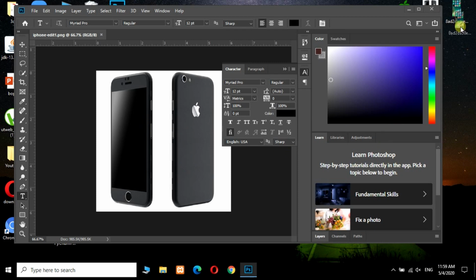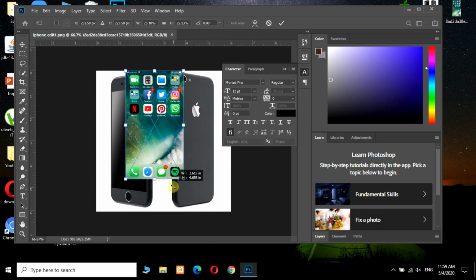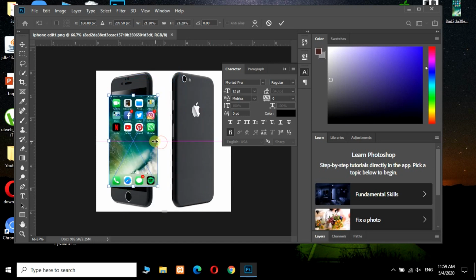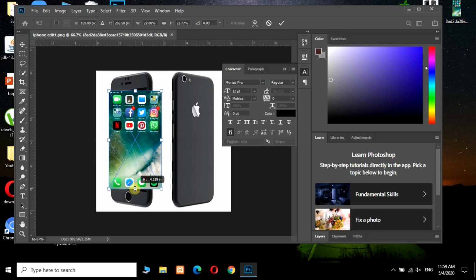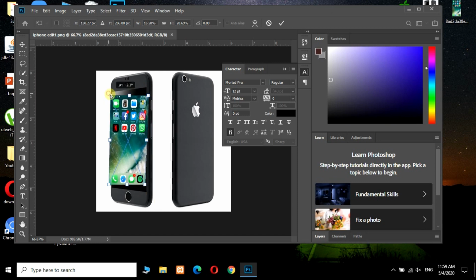And now I'll drag the screenshot into the Photoshop application, and we will crop it by pressing Ctrl plus T. To change the dimensions of the screenshot, we will press Ctrl plus T plus left mouse click. Make all the edges fit perfectly into the screen of the phone. It should look real. Yeah, it looks nice. Now we'll save the layer 1 and layer 2 in different files.